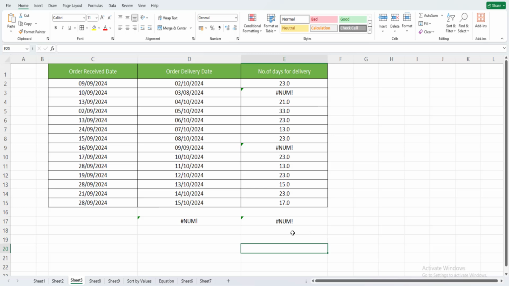So, the #NAME error occurs when you are using a function and you are providing an incorrect input to the function. For example, you can see here that I am using the square root function and I'm giving it -50 as input. And we all know that we can't calculate the square root of a negative number.